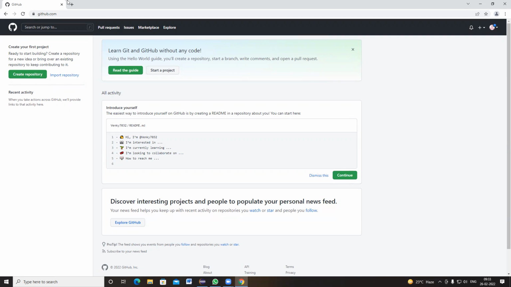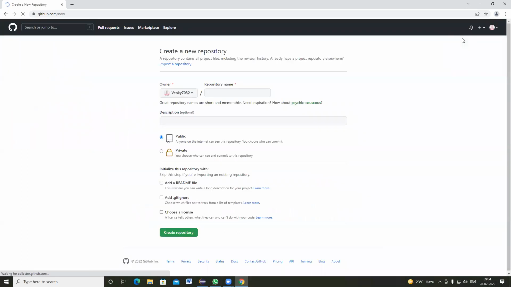Okay, clear? Now, how to create a repository. How to create a repository means you will have to click on create repository. Can you see here, create repository? You will have to click on this particular button, or else you will have to click on this plus symbol and click on new repository. Once I click on new repository, it will prompt me to provide the repository name. Repository name can be anything of your choice.